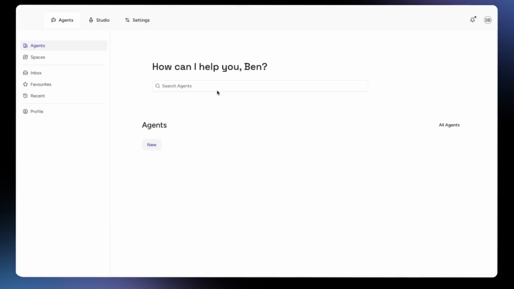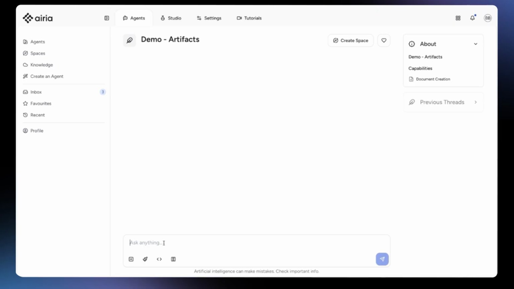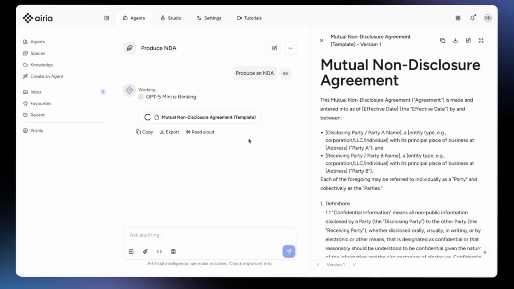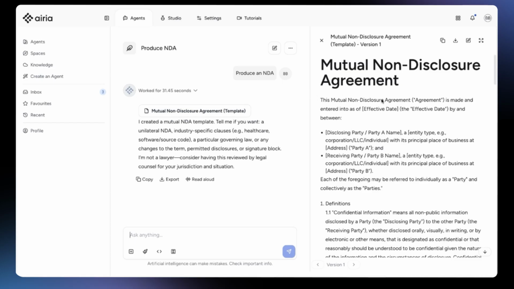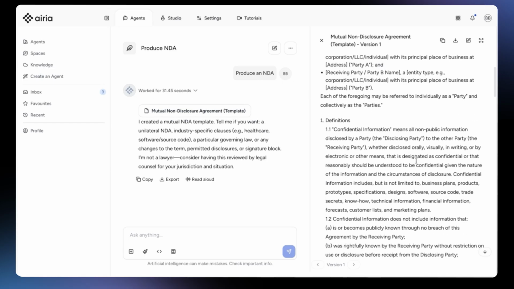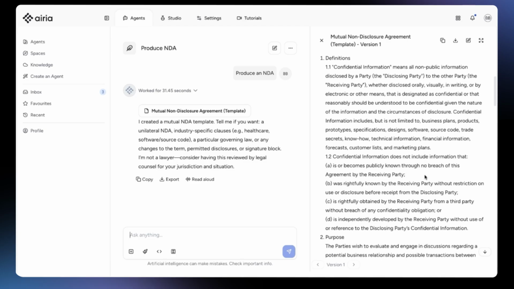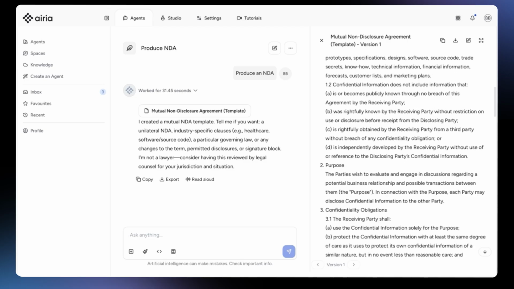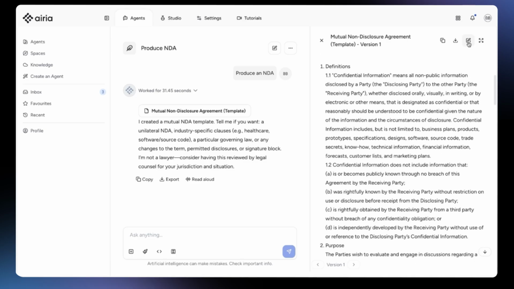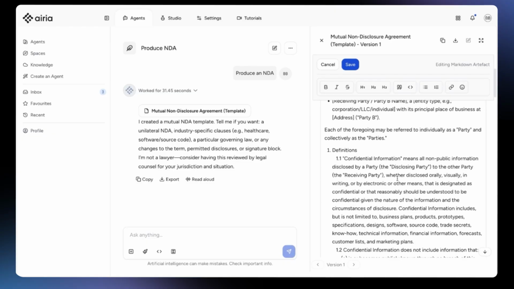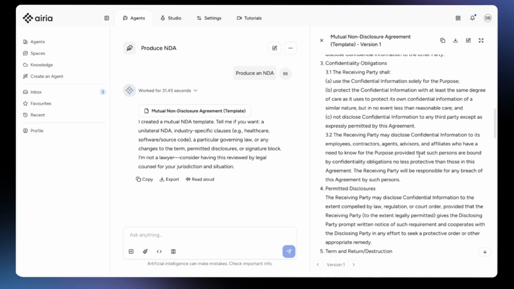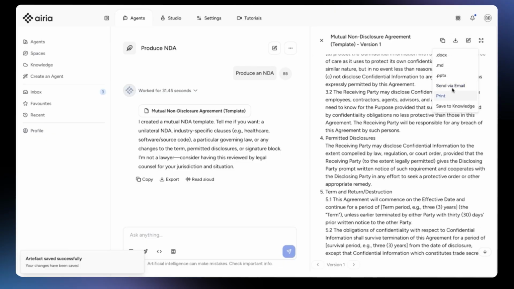If we click into the first option here, or the Demo Artifacts agent, and say Produce an NDA, you can see that the agent has produced, in this case, an NDA, and you can see that represented on the right-hand side. Now, artifacts aren't only limited to documents. You can also have the agent produce things like pieces of Python code, for example. And because this is all in Markdown, you can actually edit the document that the agent has produced directly within the agent's window before you save it and export it or download it to whatever format you need. That's an example of artifacts.